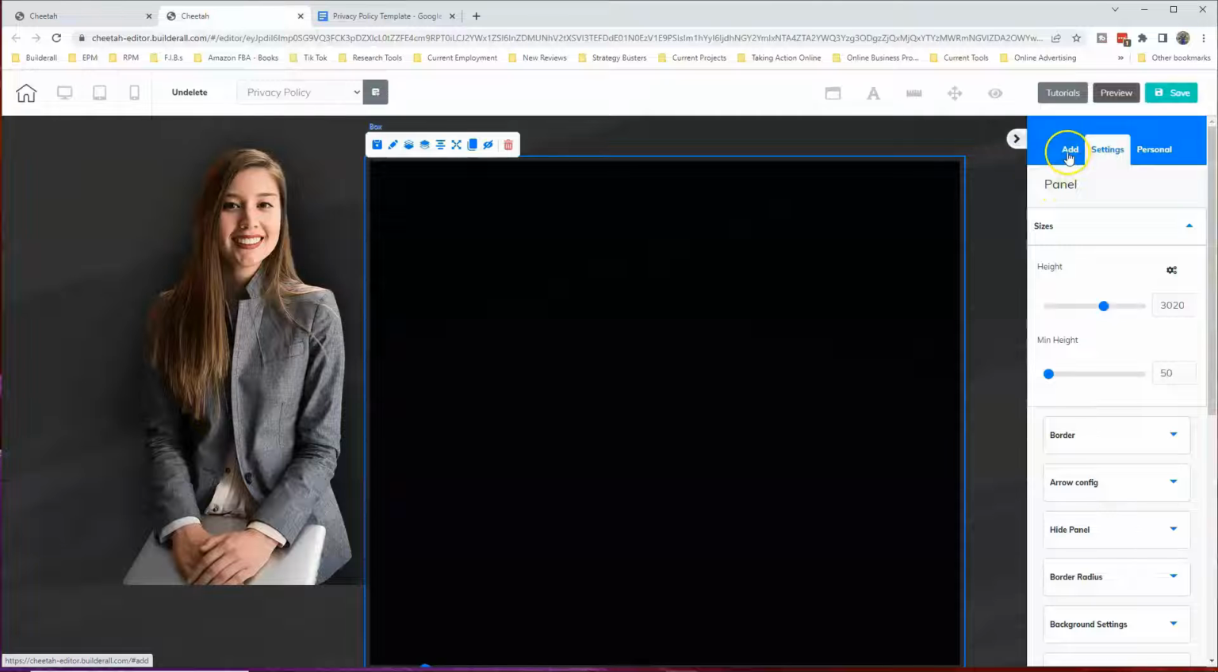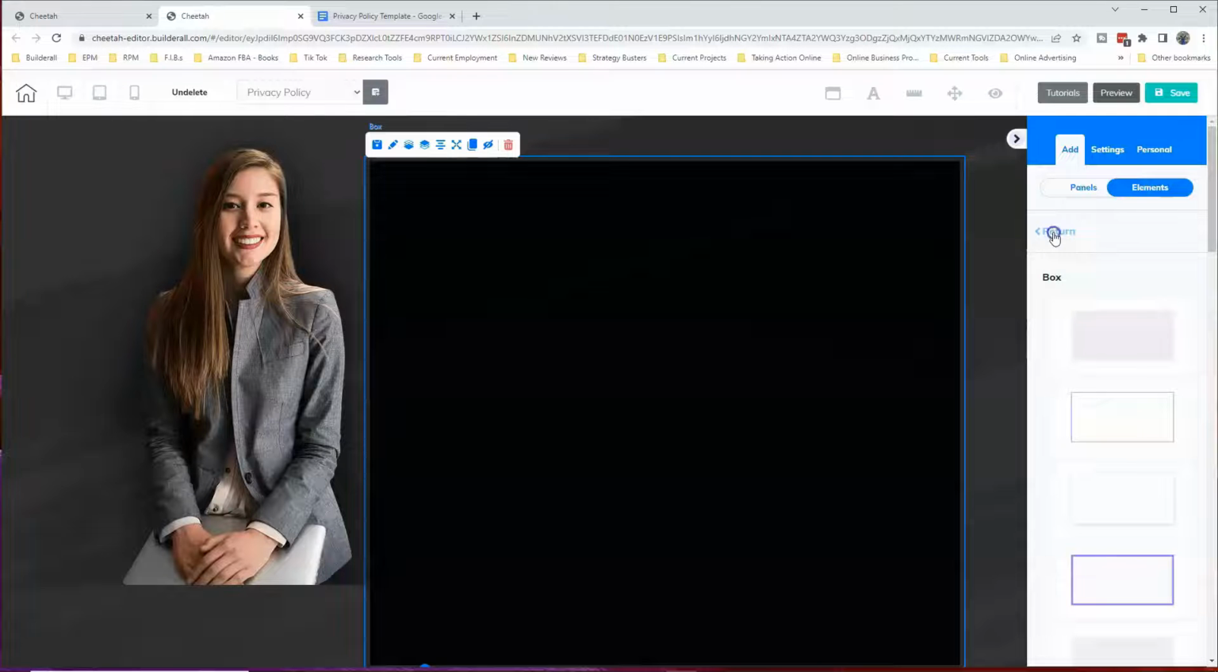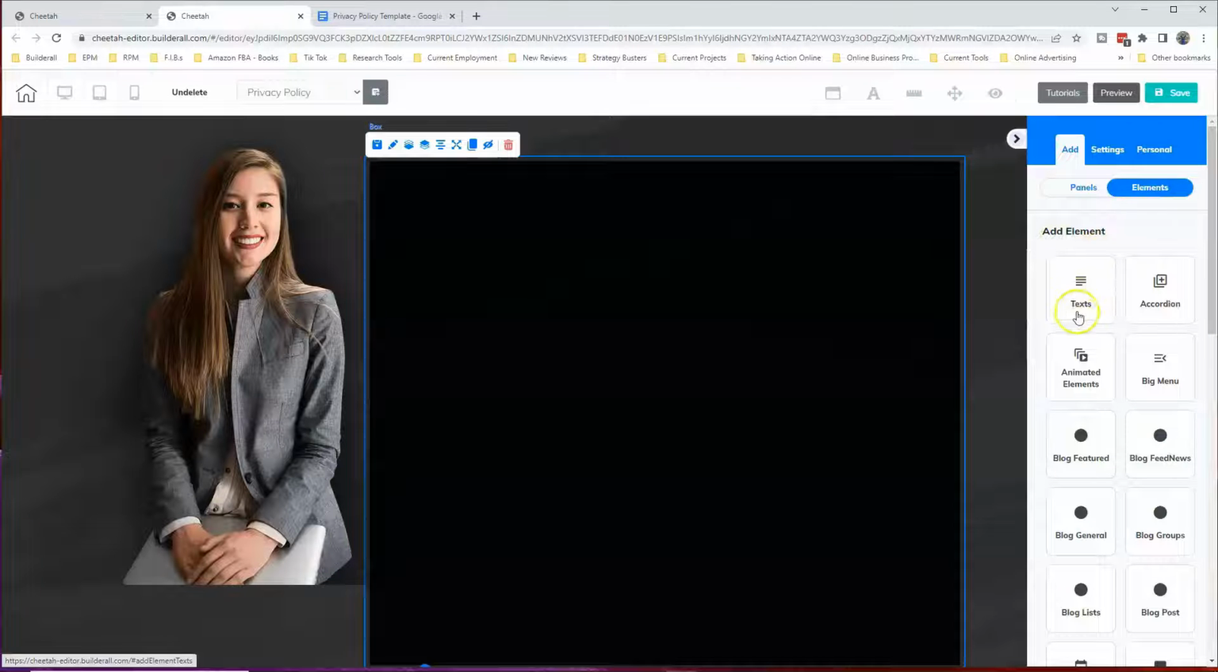And we need to add text first. We can't just copy and paste in this box. Okay, we're going to have like a little box in a box. It's going to be a text box within just a standard container box. So we're going to hit add. We're going over to elements. We're going to return because we don't want all these box options. And right up top, we see text.